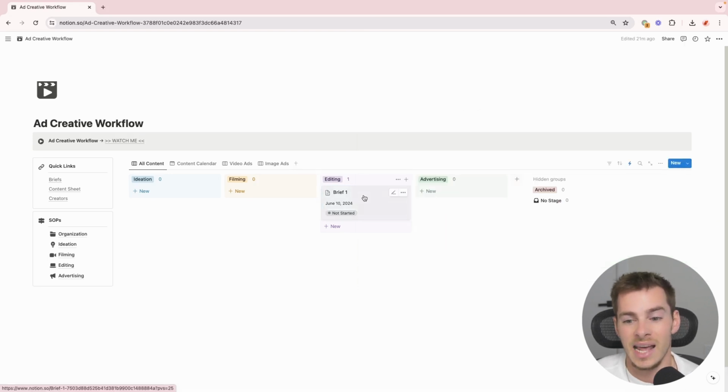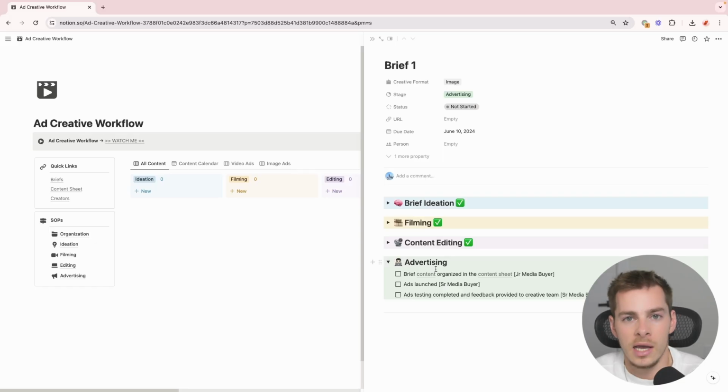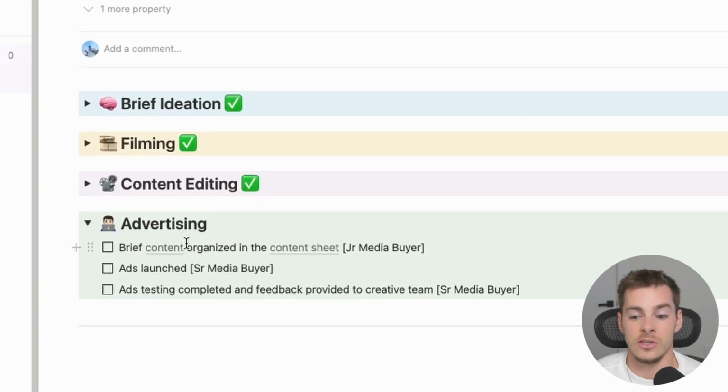And then once we've completed that editing stage, it's time to advertise that content. So for advertising, some good things to keep in mind are, hey, do we organize this content in a way that makes sense for the media buyer, right? Did we apply specific naming conventions to this content that are intuitive and that allow us to test it in a linear way?